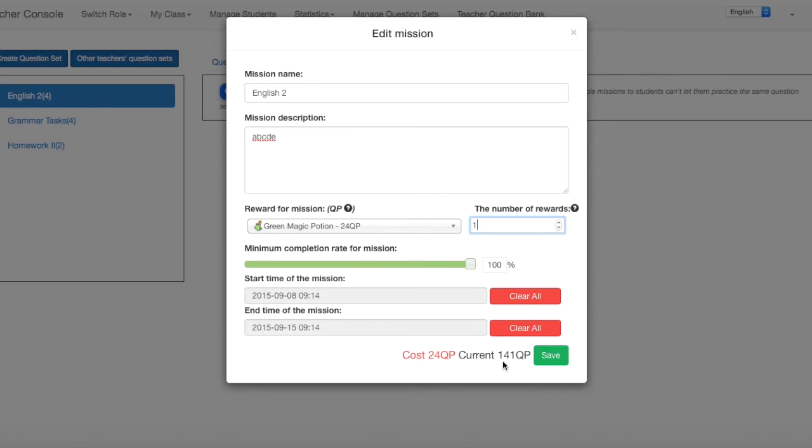Since there is a certain cost associated with buying these rewards, those costs are question points that a teacher only has a limited amount of, I'm choosing to only have one reward available. I can then choose the completion rate for the mission, either 100% or they only need to complete a certain lower percentage of the question set. In my case, I'm very demanding. I want them to complete 100%.